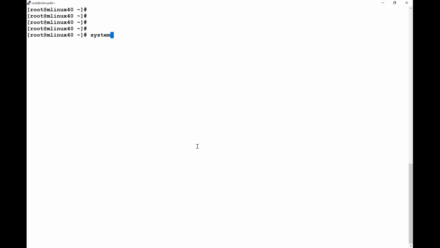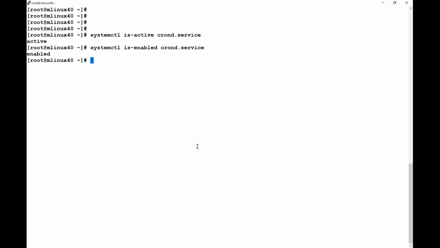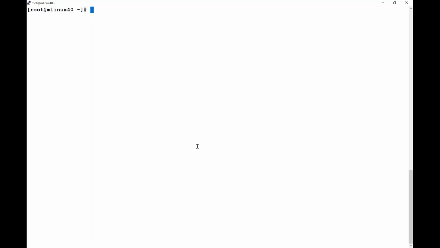So I'll say systemctl is-active, which service? crond.service. So it says, yes, it is active. Same way you can say systemctl is-enabled, which service? crond.service. So if you don't want to see the full detail, in short, you can just say is-active or is-enabled, and you can find out whether the service is active or not, or enabled or not. Now, as the service is active, we check through the status.